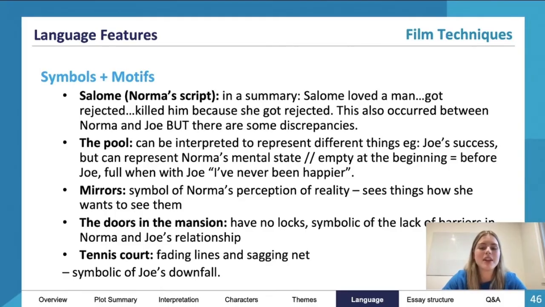The same kind of thing happens. Norma loves a man, gets rejected, or he walks out, and she kills him because she got rejected, and then she takes on that persona of Salome as she descends the staircase for her close-up. So that's why it's quite symbolic in that way.